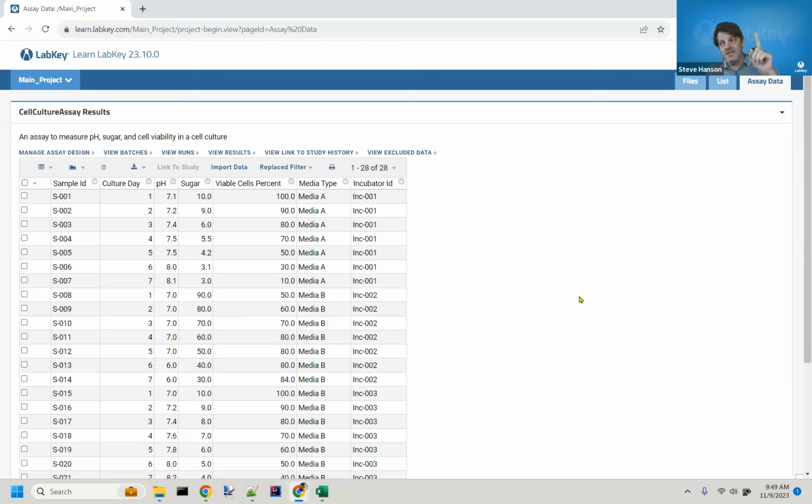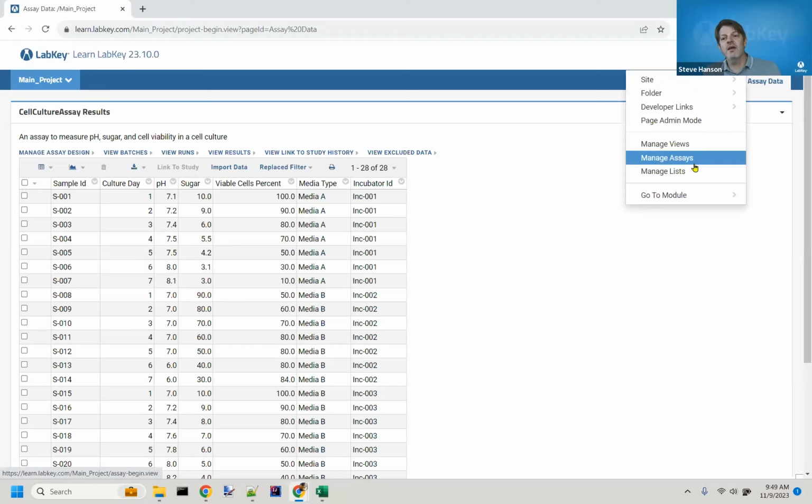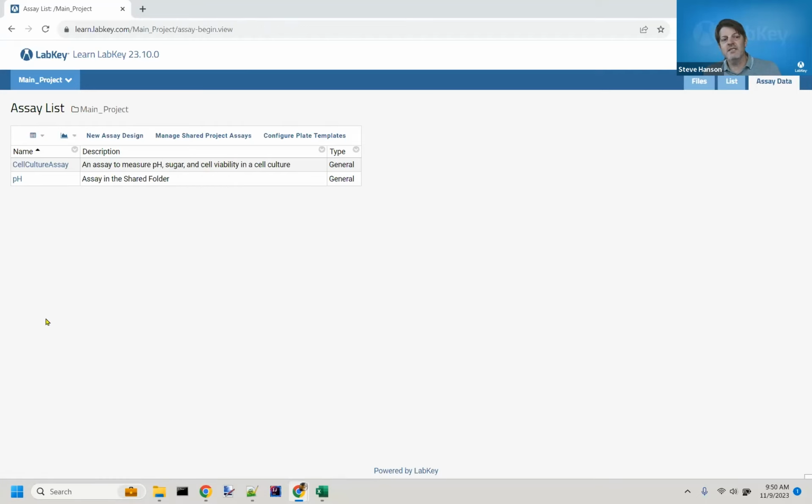And third, if you put the assay design in the shared project, which we haven't talked about, it will be available throughout the entire server, in every folder of the server. That's why when I go to my assay list, I see 2 assays. There's this cell culture assay, we just made that one. But then there's this pH assay, and notice it says an assay in the shared folder. There's another assay out there in the shared folder called pH, and it's everywhere. So that's just a nice thing to keep in mind.